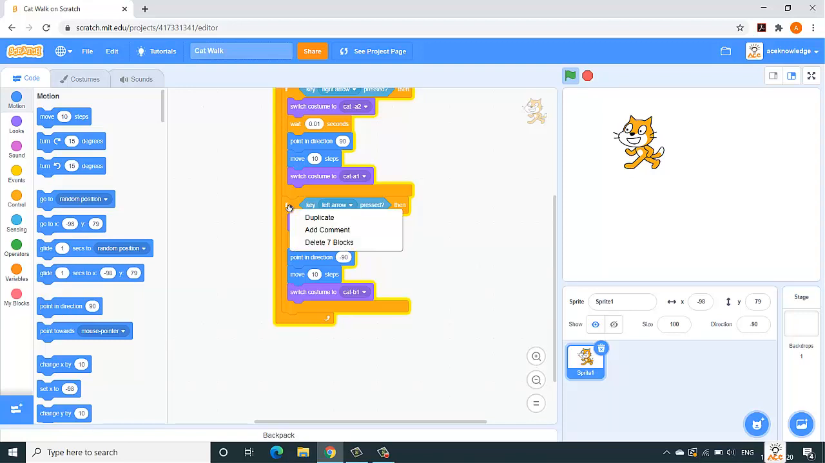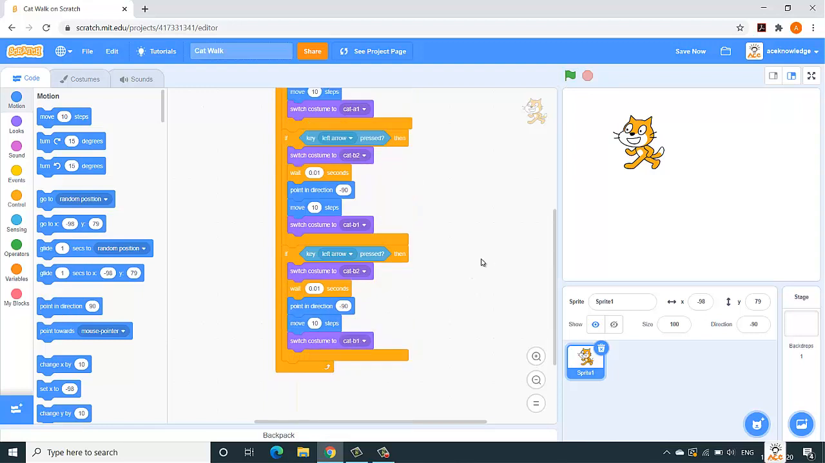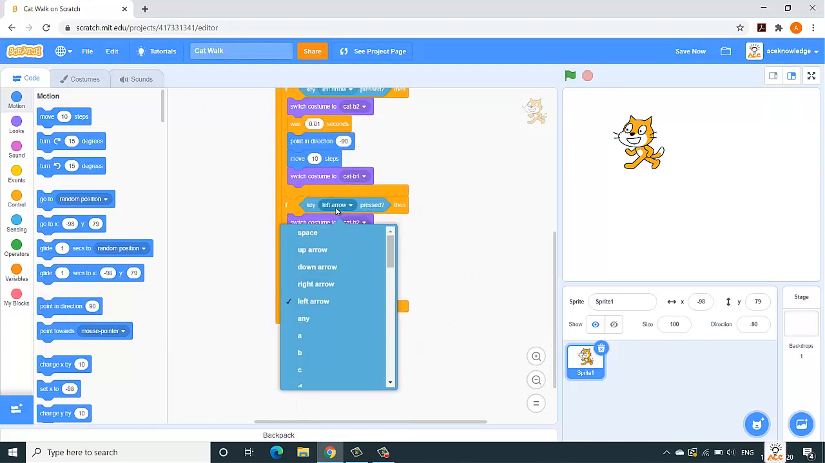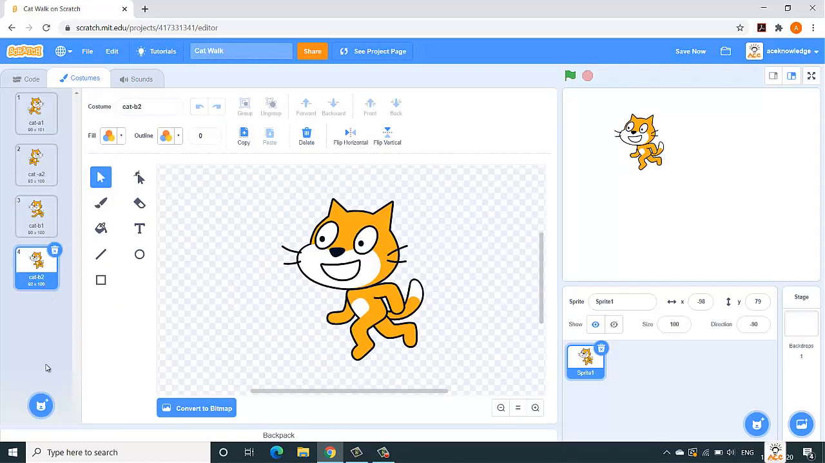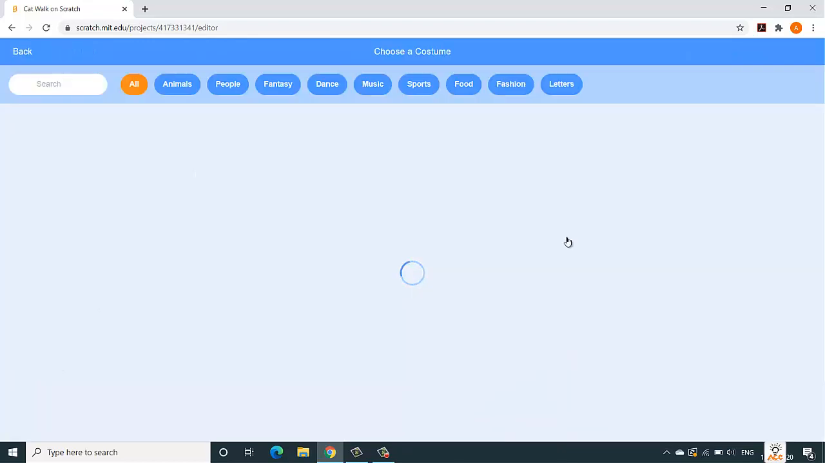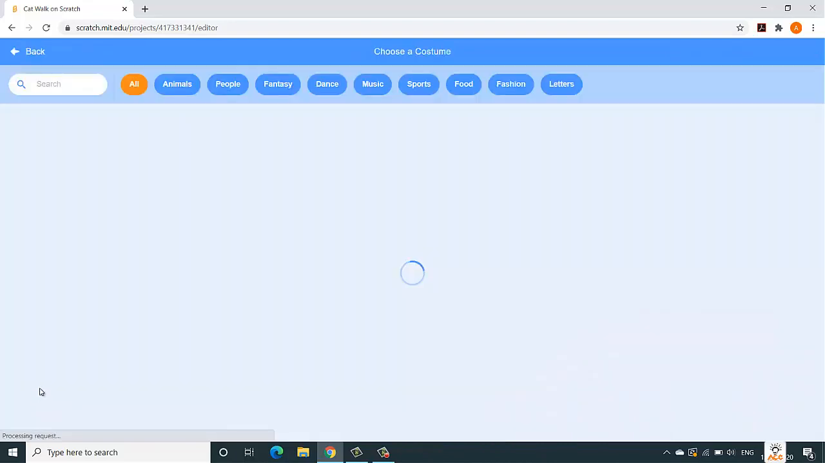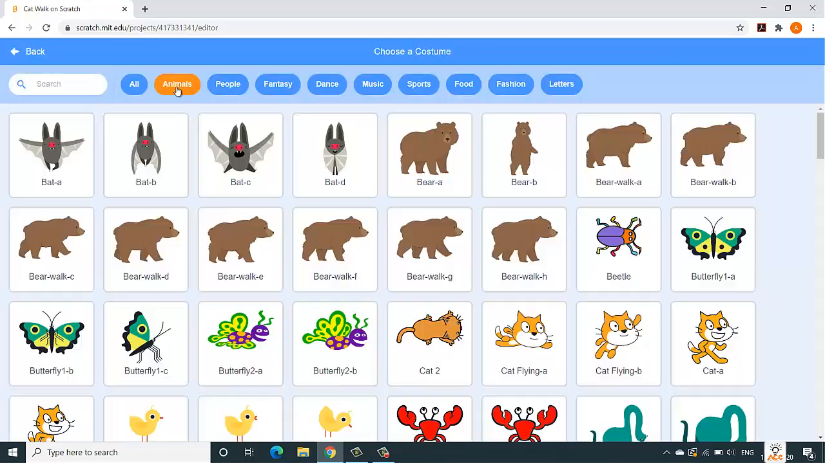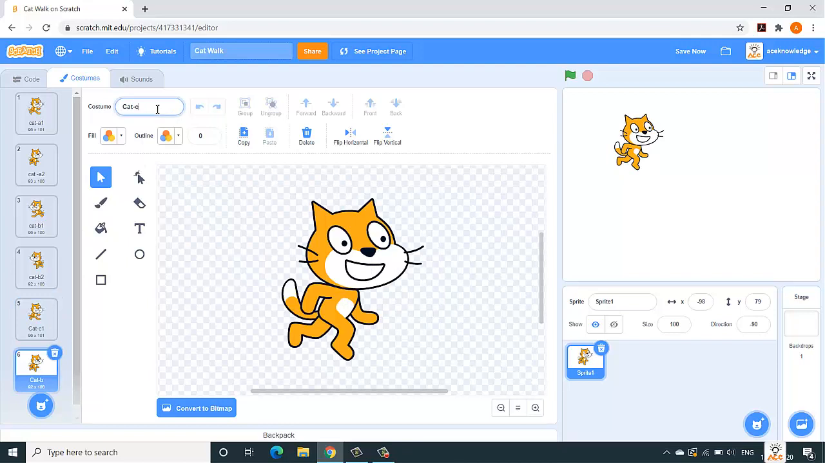Okay, now again we'll make a copy or duplicate of this and put it over here. And this time we have our down arrow. So select down arrow from here and again go to the costumes. We'll choose a costume again. From animal we have cat, and again from animal we have this second cat. So we'll give the name cat C1 and for this cat C2.